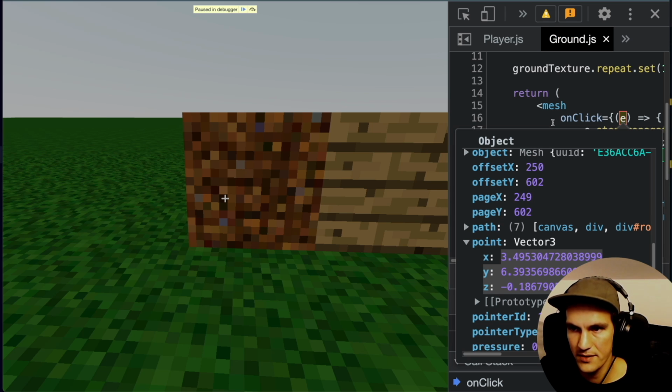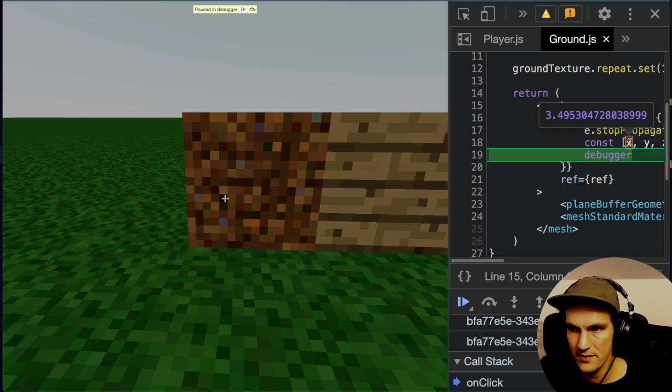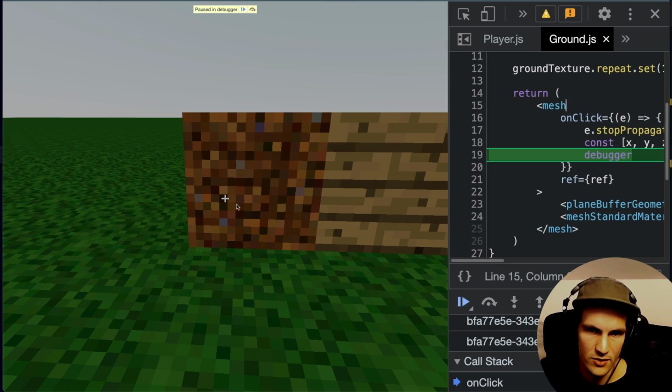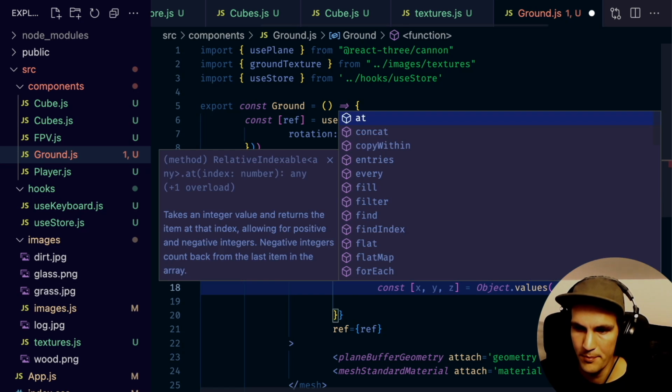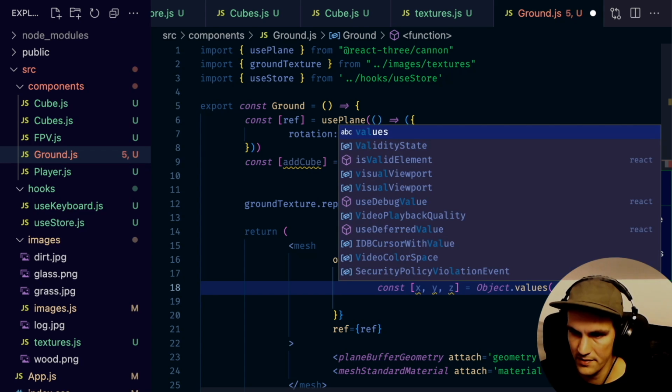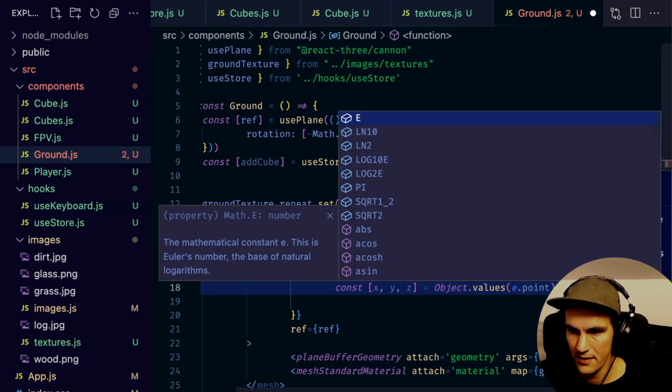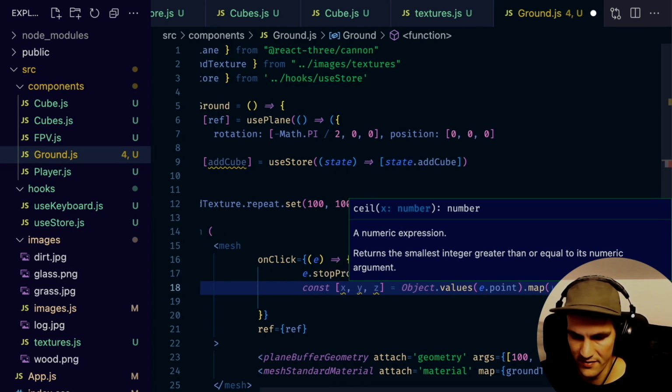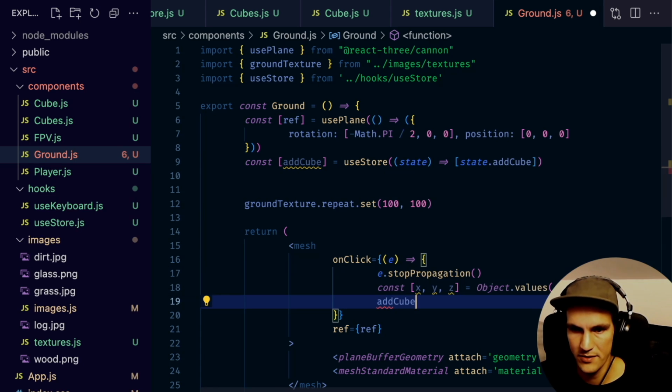So if we do Object.values, we just get these 3 values and we destructure them out here. So if we hover the x, y, and z, we see that we do in fact get the values here. As you saw, there are a lot of decimals here. We want the cubes to end up on fixed locations according to this grid that we can see here, in full numbers. So we need to round this. So we need to do a mapping of these values and return Math.ceil of the value. And then we should be able to call add cube with x, y, and z.